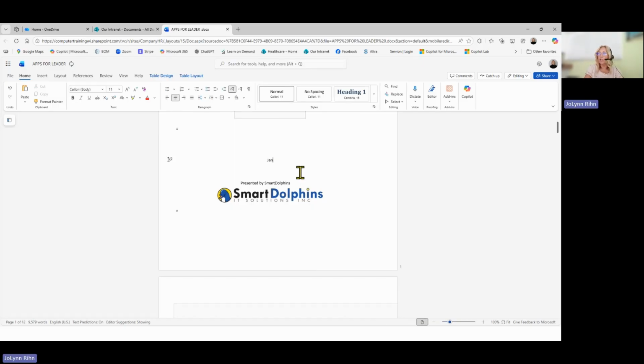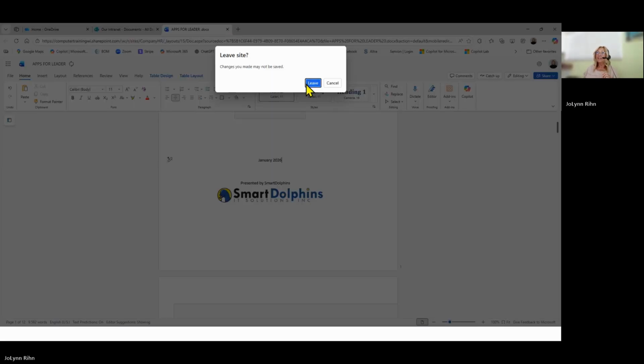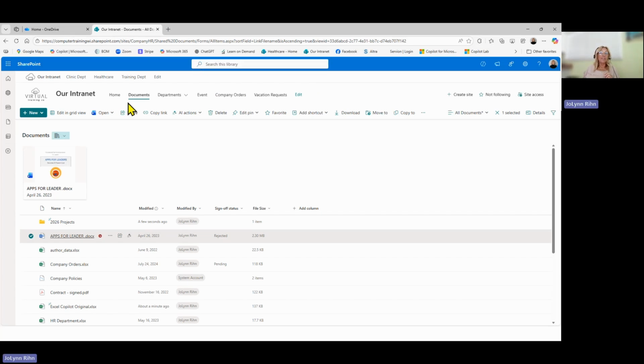So if I want to put like January 2026 on this, whatever changes I make, it's automatically being saved because it's in a cloud. I don't have to click save or anything like that. I'm just going to go ahead and close that file. And then that has been updated with this link now, but I still have it checked out so other people can't see the changes I just made.